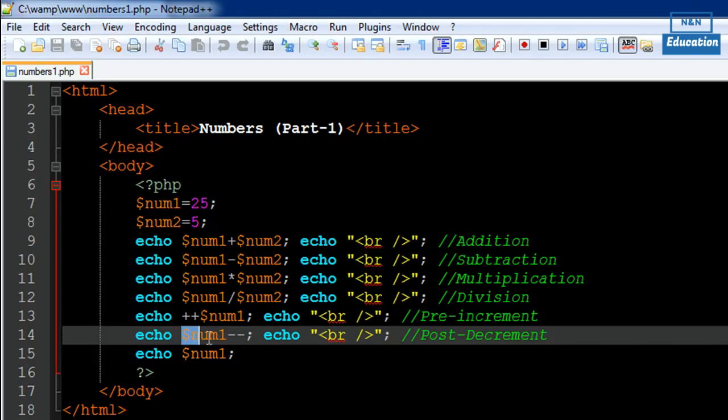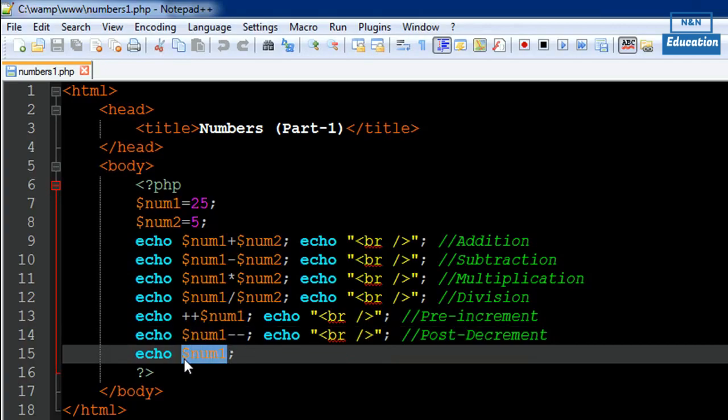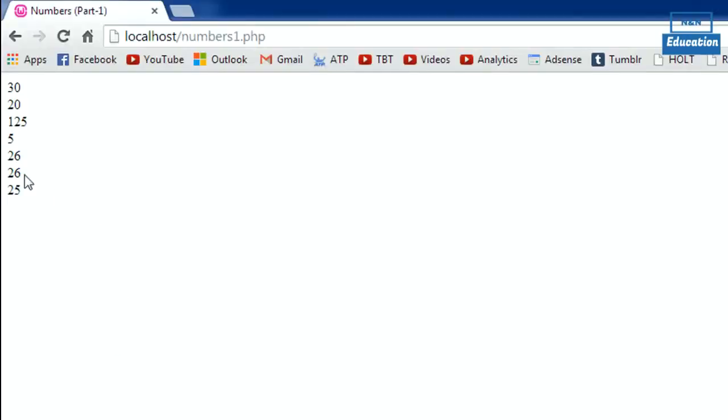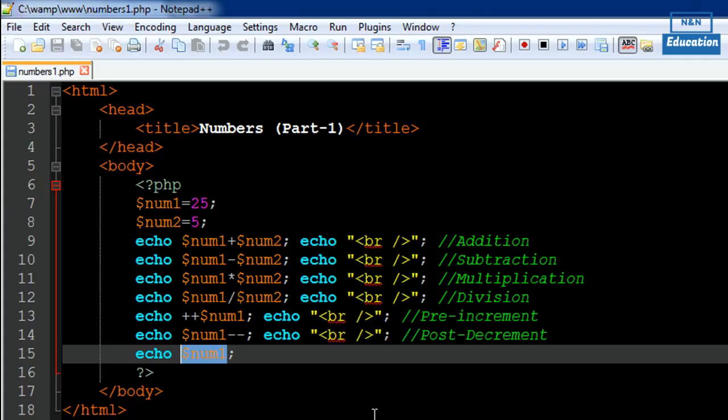So here we should get 26 as the output, and here we should get 25, because 1 would be subtracted from the variable num1 after it has been displayed using the echo statement on line number 14, right? When we check out the output, we see that we get 26 first, and then we see the updated value 25. So that's the difference between post and pre-increment or decrement operations.